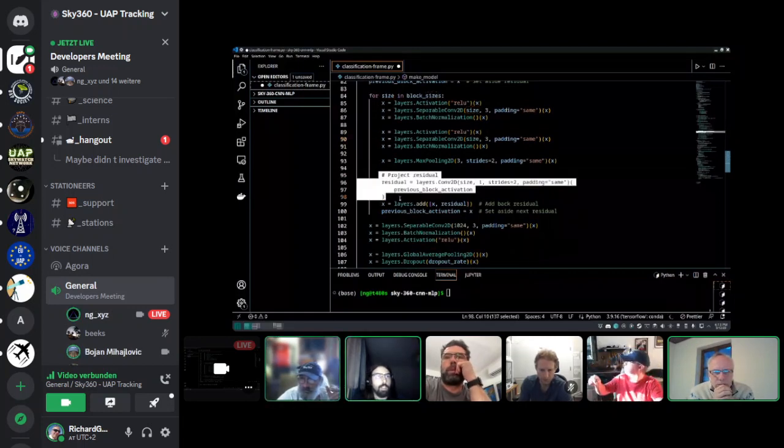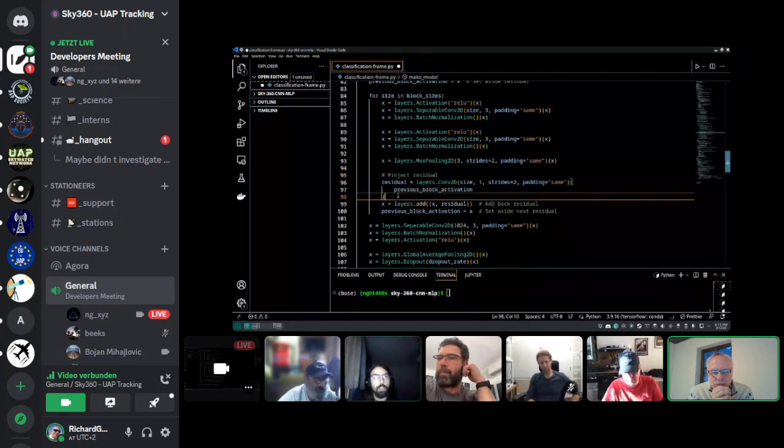These are residual connections. They are optional, but I like them. It reminds me of ResNet a lot. ResNet is existing network with residual connections.